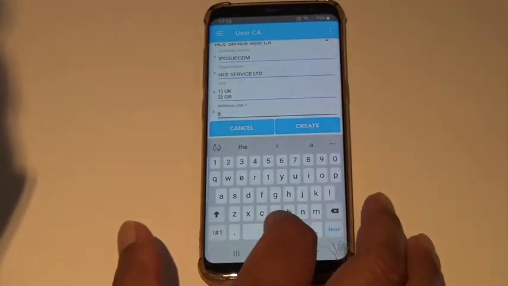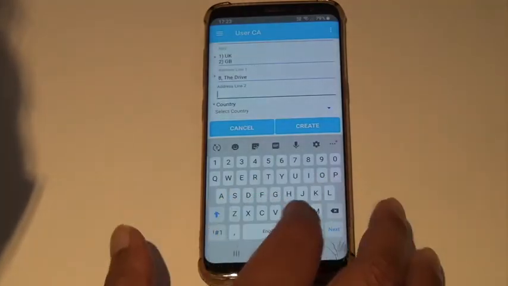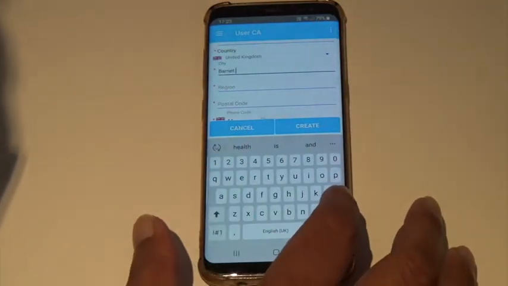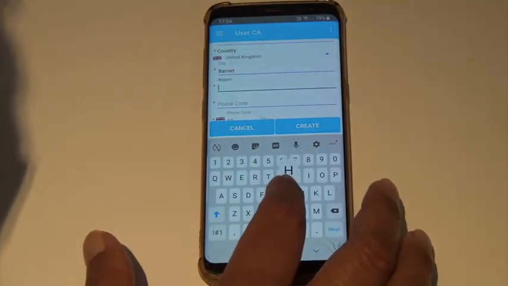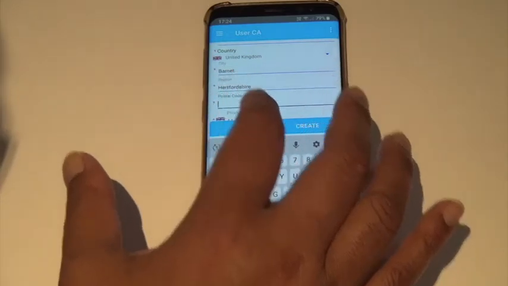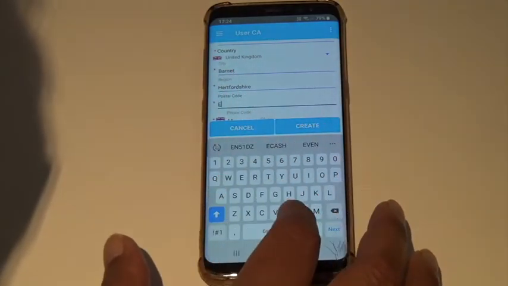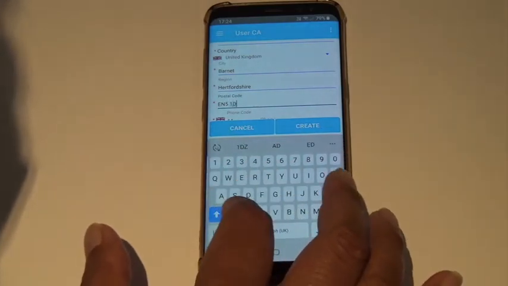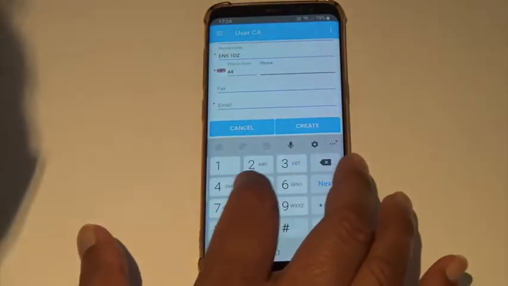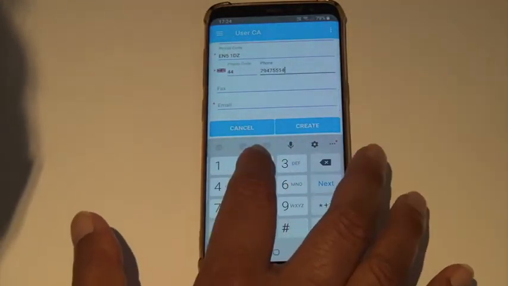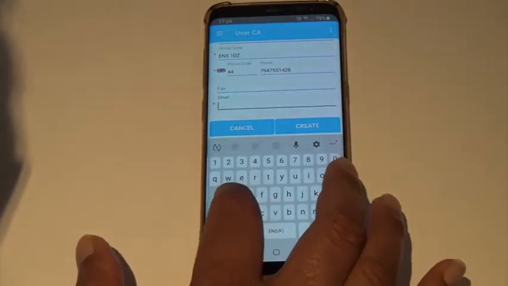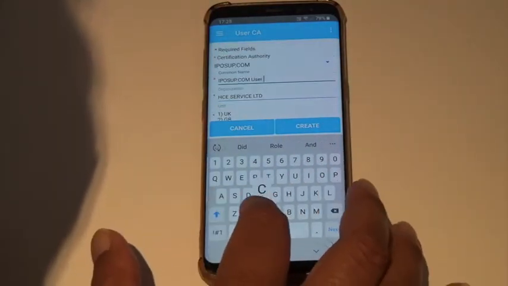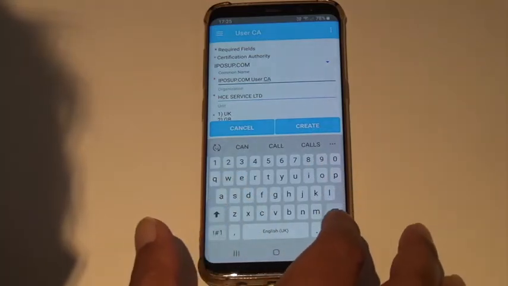The address will be 8 The Drive, New Barnet, country UK, city Barnet, region Hertfordshire, postcode EN5 1DZ. Phone number, email address. Okay, so the common name is different.